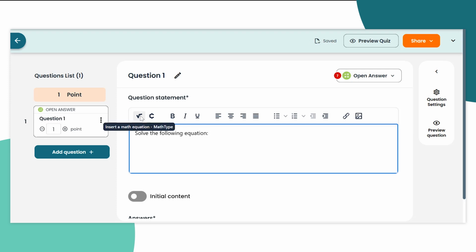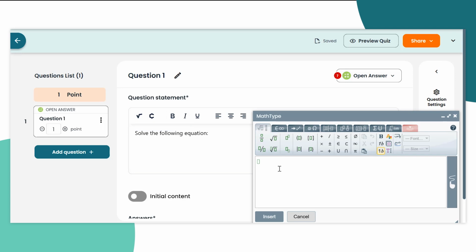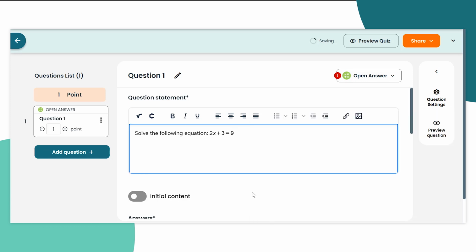We can add any mathematical expression using the MathType formula editor. In this case, we'll enter in 2x plus 3 equals 9 and click Insert.